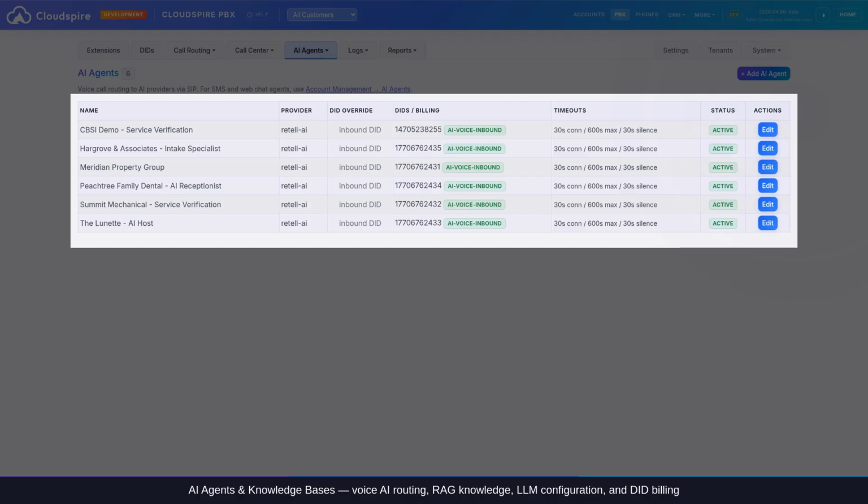Calls reach AI agents through DID routing: assign a DID destination to an AI agent, and enable the AI voice inbound billing plan. The agent list shows linked DIDs and their billing status at a glance. And remember, each KB adds monthly and per-minute costs, so remove unused ones to control spending. Check the documentation link below for the complete reference.